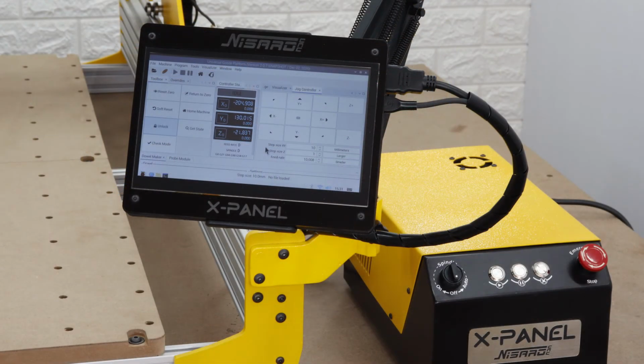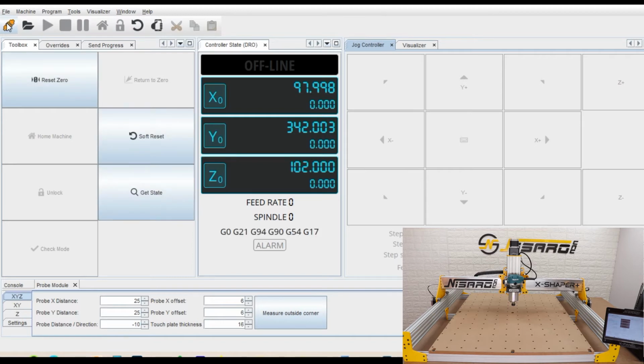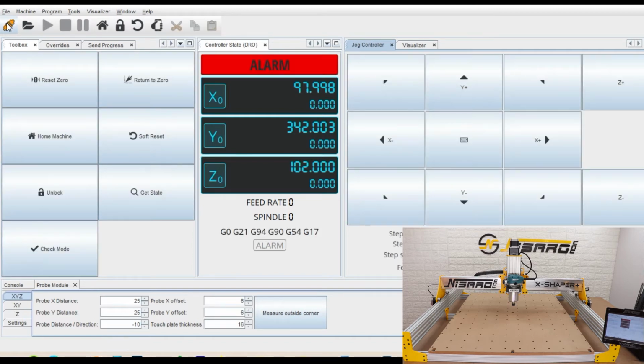Now let's know quick things about the touchscreen interface of Universal G-code Sender, and try to get you quickly familiar with your machine screen. First, connect to the machine from the controller by touching the connect button, which is located on the left side of the screen. When the machine is connected, the alarm light is red. It means your machine is locked. To unlock the machine, touch the unlock button.